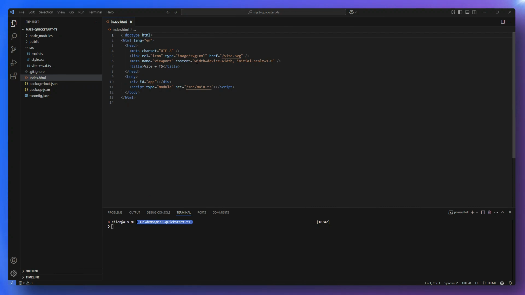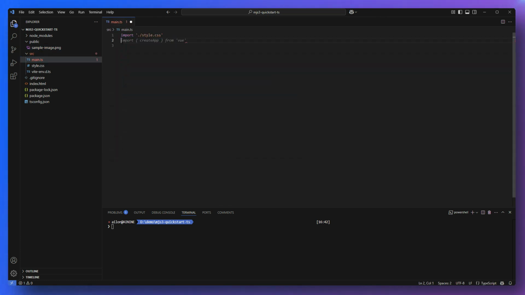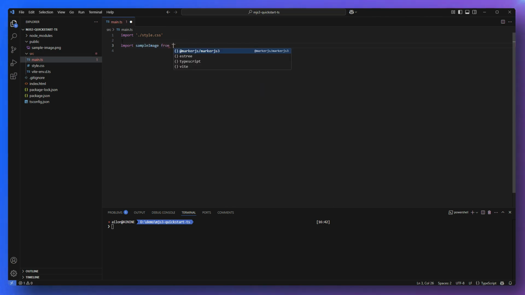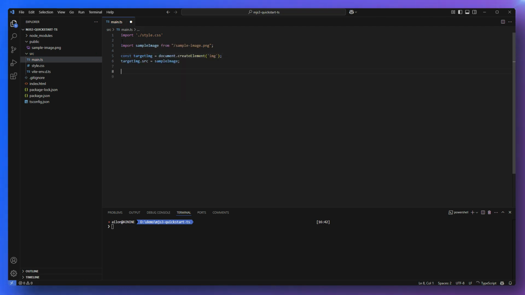I've added a sample image that we will annotate here to the public directory. Let's now switch to the main TS file and remove everything but the first line. Let's import the sample image, and create an HTML image element based on it. We will need to pass it to MarkerJS as the annotation target. Then let's get a reference to the app div on the page. And that's where we will add everything else.